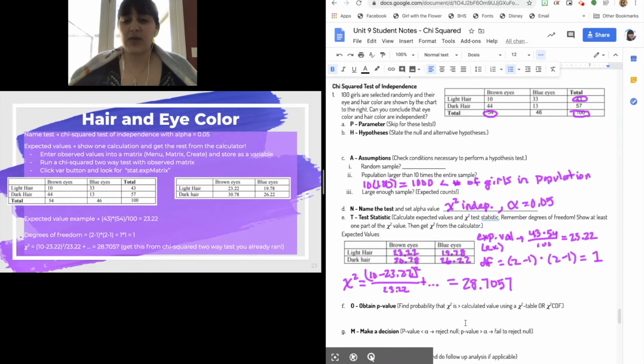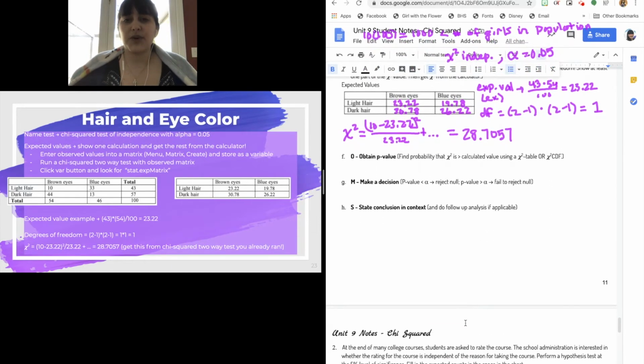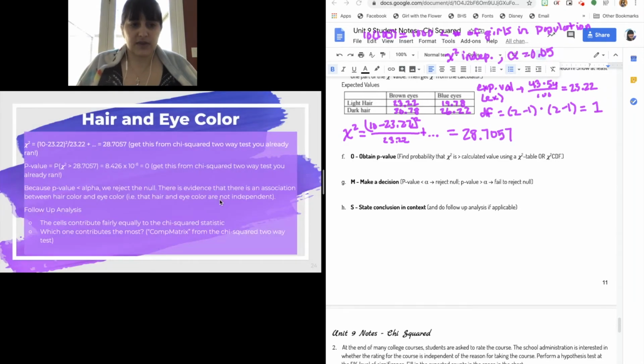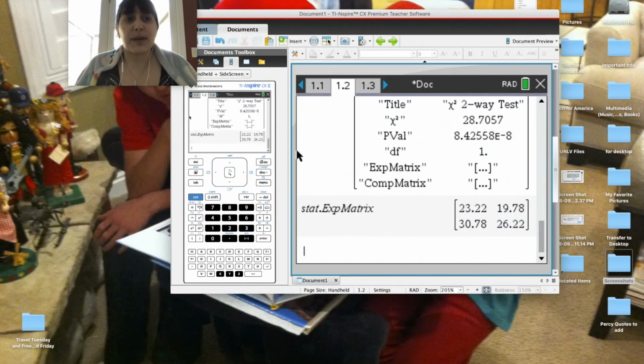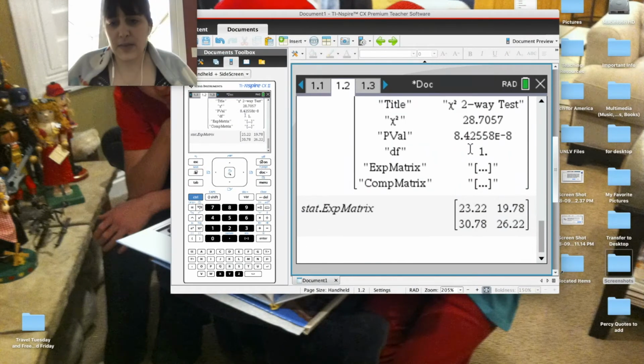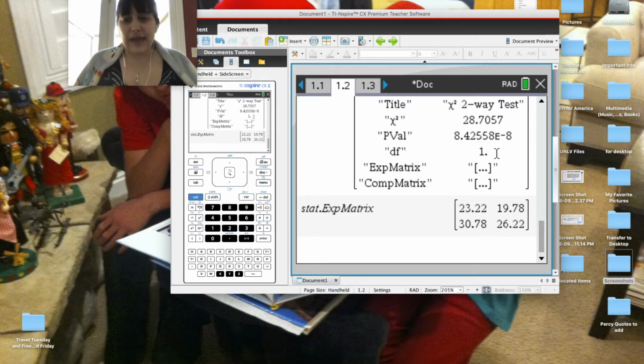So after that, we just have to do the p-value part. But remember, the chi-squared test already ran that for you. So I'm not going to go back over to the, well, no, I'll go back over to the calculator. So back over in the calculator, here you have it. It's p-val. And so it's 8.42 times 10 to the negative 8. So that's essentially 0, right? It's like 0.00000084. Like it's basically 0.